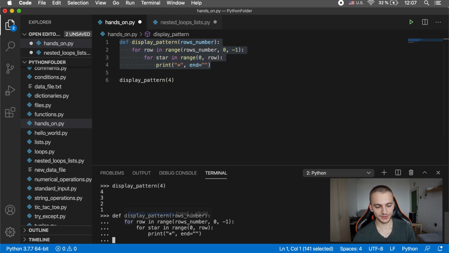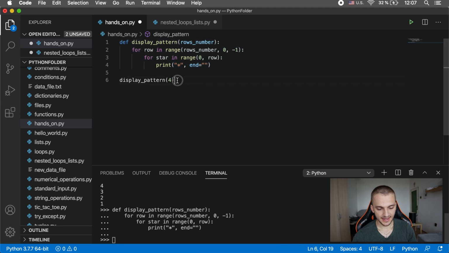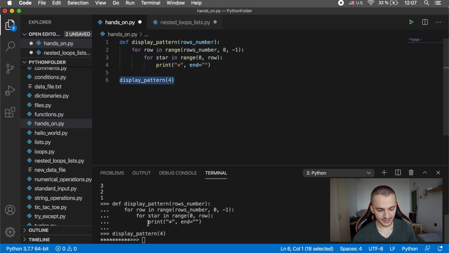So if I run the definition again, because I changed the function, I need to rerun the definition. And then when I run this, we will have just multiple stars in one line, and that's because we overrode the ending. So now we need to put the new line for each line by ourselves. So how do we achieve this?